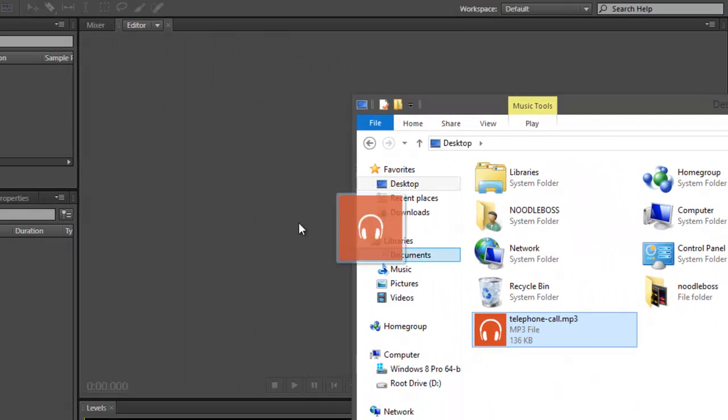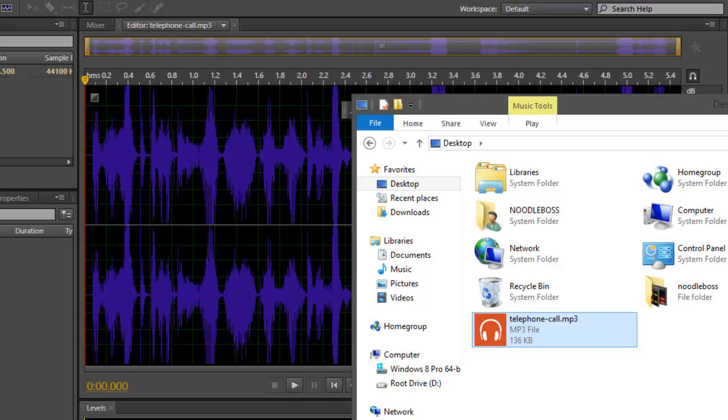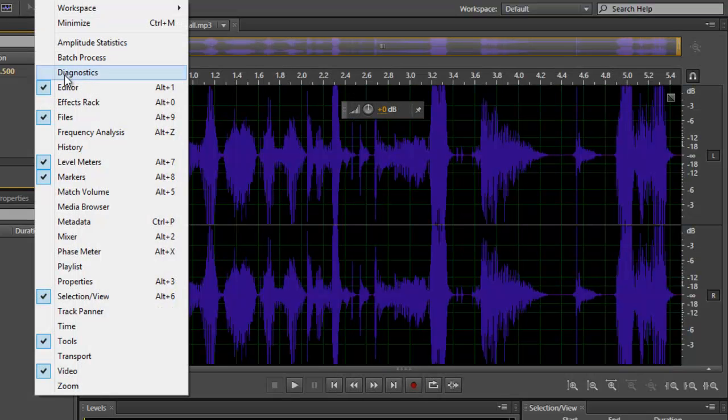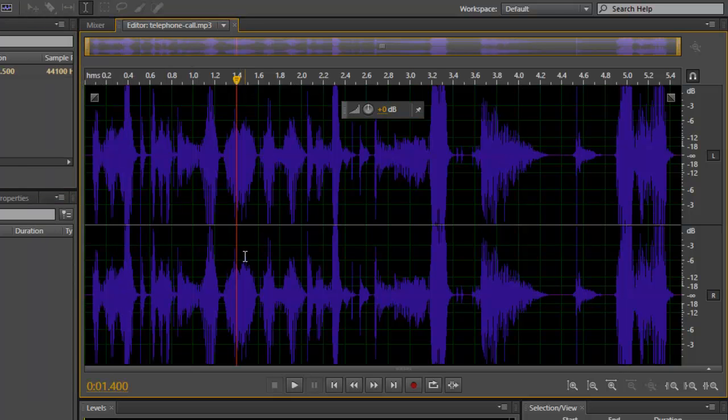So again, let me make you listen to this. Click on that, hold, drag, drop it in the editor view right here. If you don't have the editor, go to Window and you've got that in there. Or you could also do Alt+1 on your keyboard. Again, it's going to load that in there as a waveform view. Click on Home on your keyboard, play it.